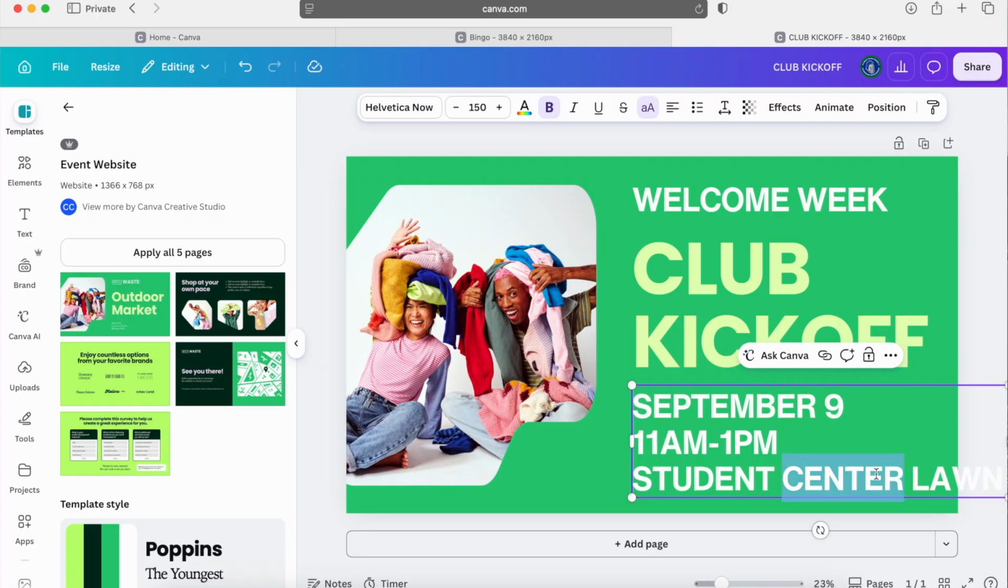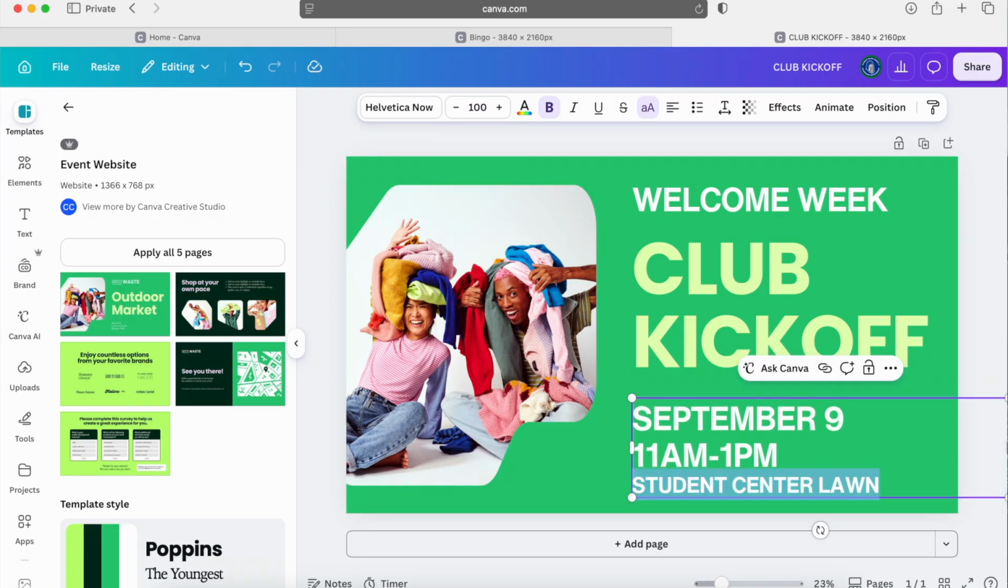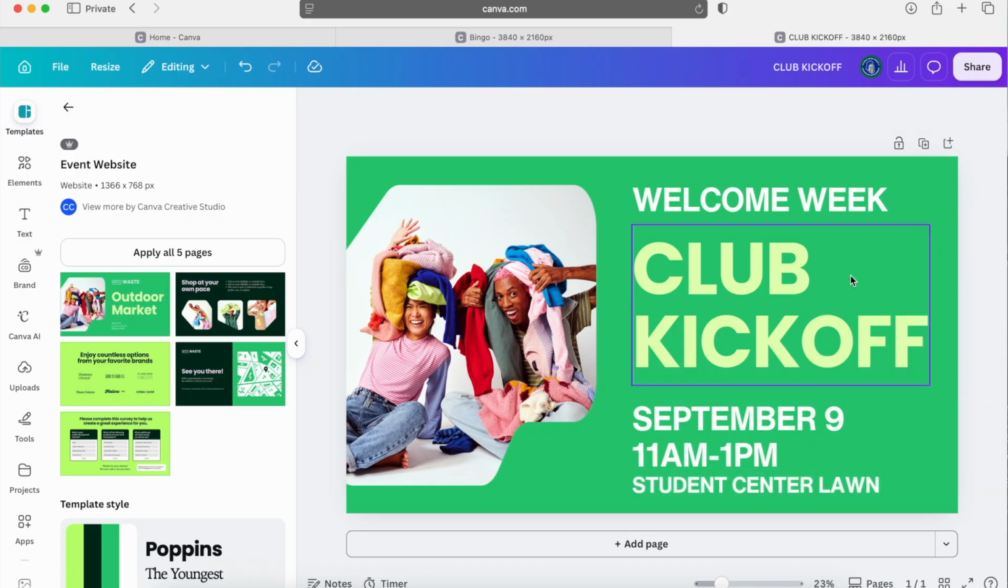You're going to see this third line with the location didn't really fit, so that one I'm going to actually reduce a little bit, so that way it does fit. I'm going to knock that down to 100.